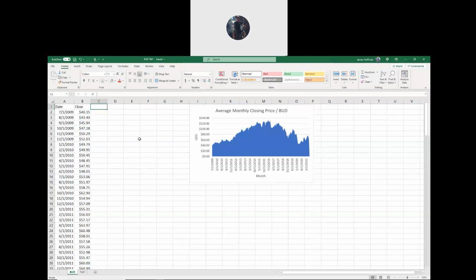Another way of calling that is a moving average of 2. So column C, I'm going to call it MA2, which is essentially a moving average of 2. And I'll show you exactly what a moving average is. It's the average of the last 2 pieces of data.